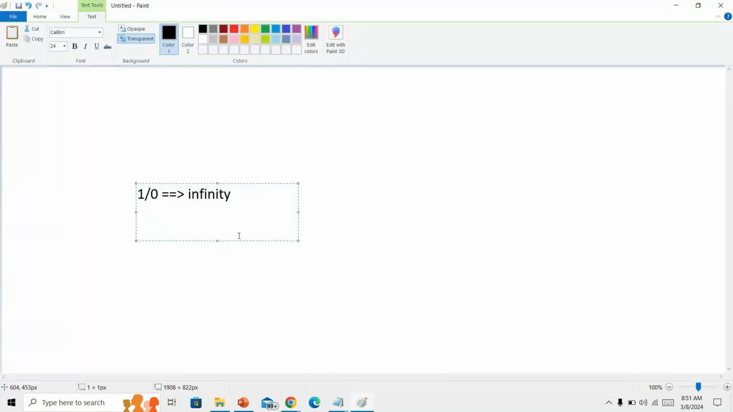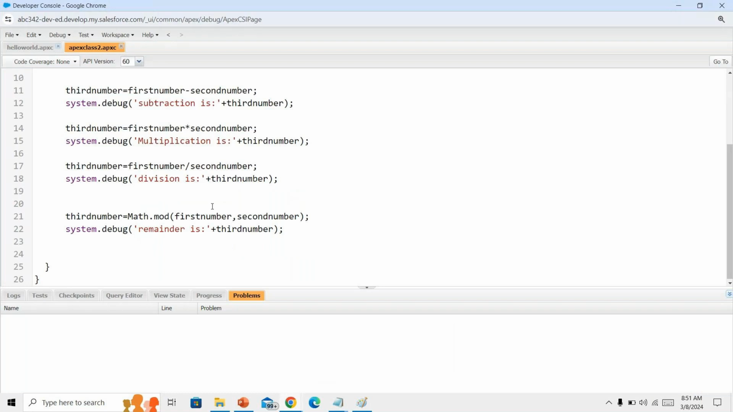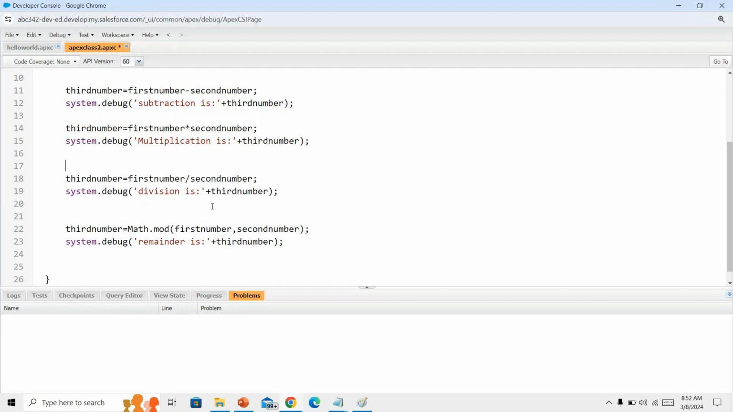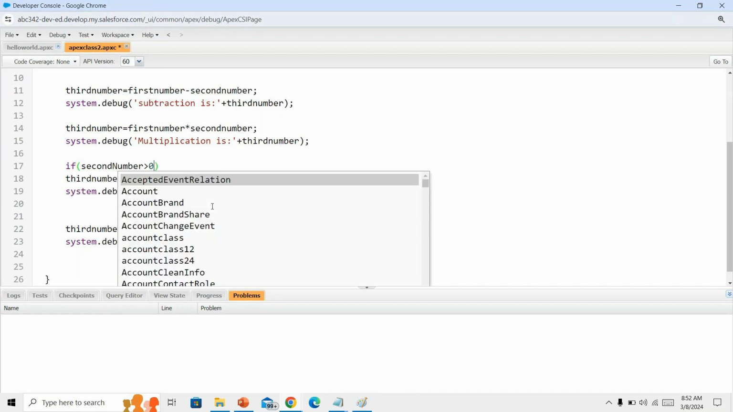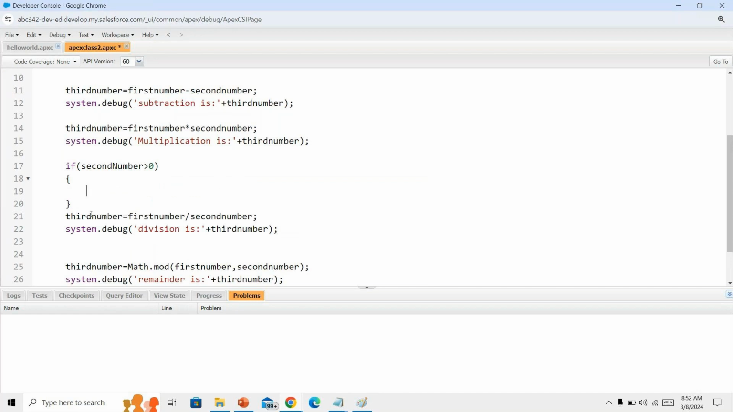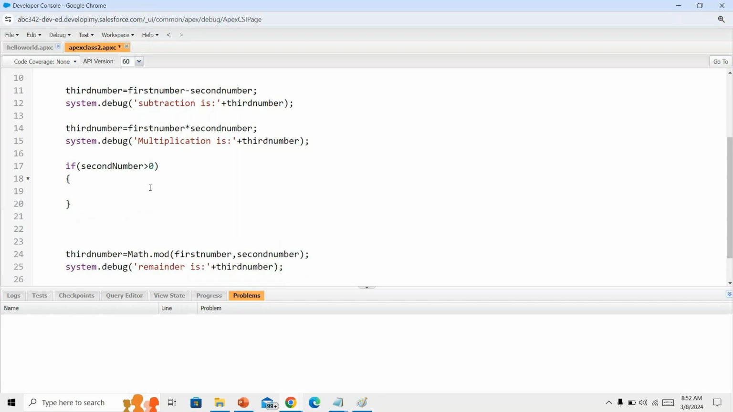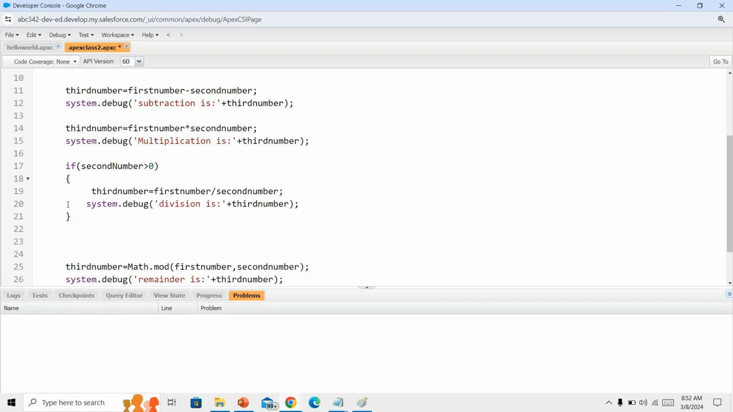Sorry, I lost my connection in between. Okay, fine. 1 by 0 is infinity. Just imagine, I'll write some logic here. Please remember this point. I'm writing a condition here: if the second number is greater than 0, then only we can perform the operation.